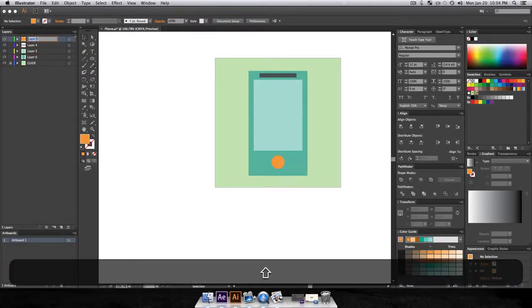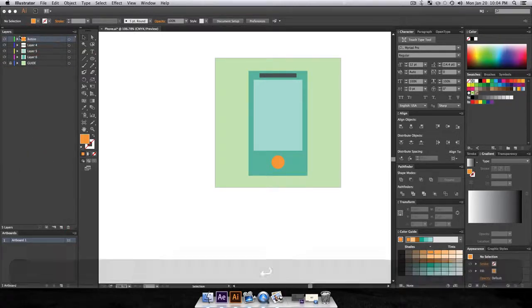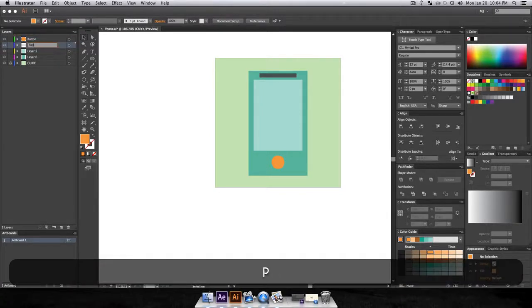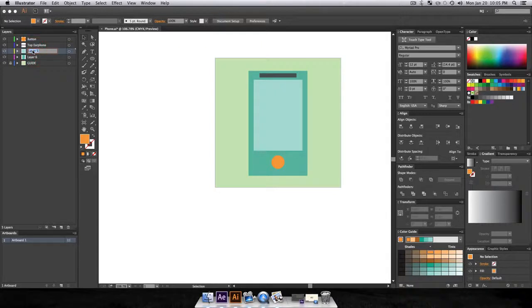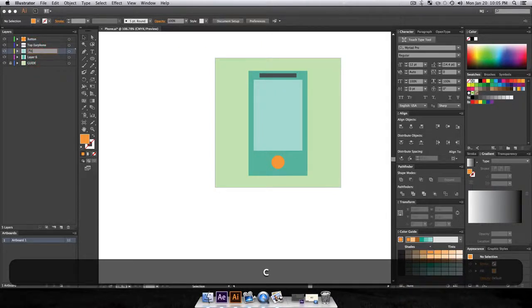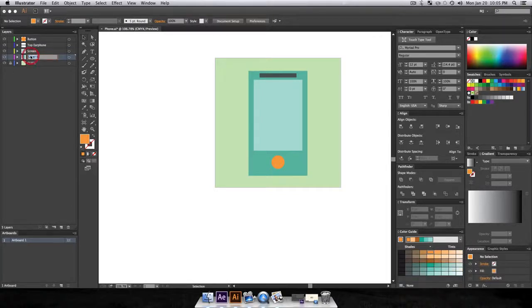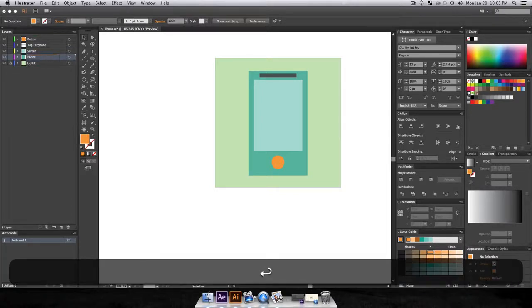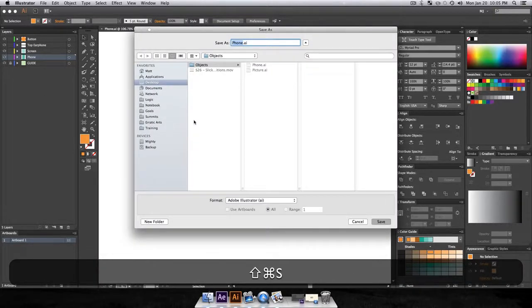So just name these. So I have a button. I have a top earphone, or I don't know what you call those actually. Speaker. That's the word I was looking for. This is going to be the screen, and then I'm going to have the phone itself right there, and that's already saved as phone. So I'll just make sure it's saved. I'll do Shift Command S, and I will make now a coffee mug.